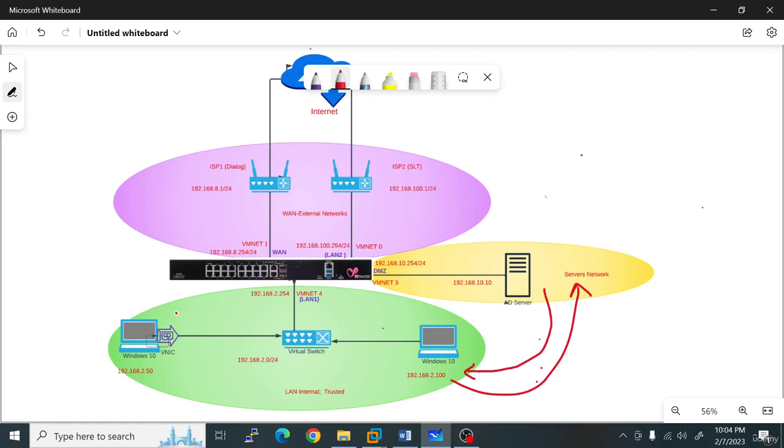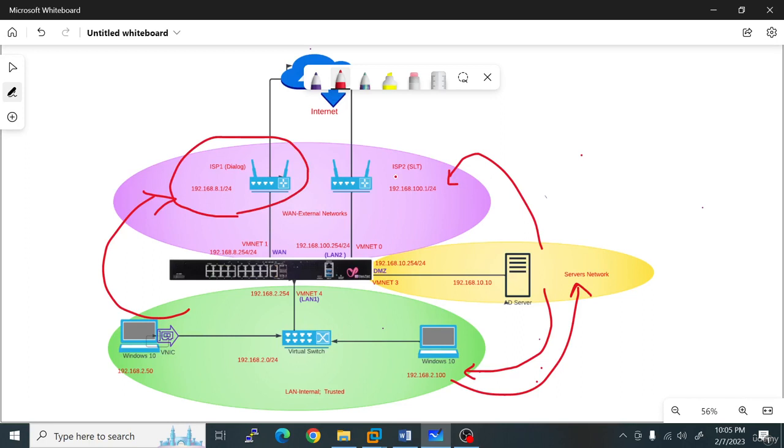In this video we are going to allow internet traffic for this LAN to the WAN zone, and also the servers to the WAN zone. As of now, we have configured this ISP1 Dialog router. Later we will add this ISP2 SLT. So this one is enough for this demonstration.